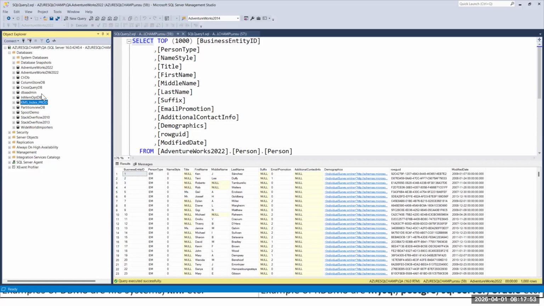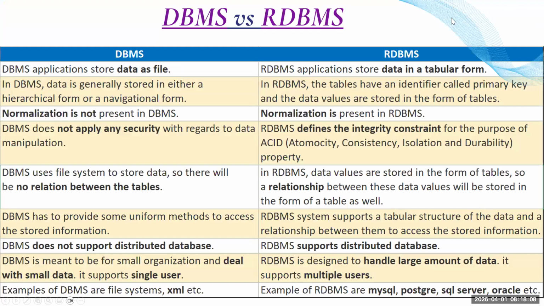But even though there is no relationship, if you want to get data from this database to this database, it is possible. It is possible with the RDBMS. Technically we call these cross queries. And DBMS is meant for smaller organizations to store data, but nowhere will we use it. We will completely work with RDBMS technologies only.